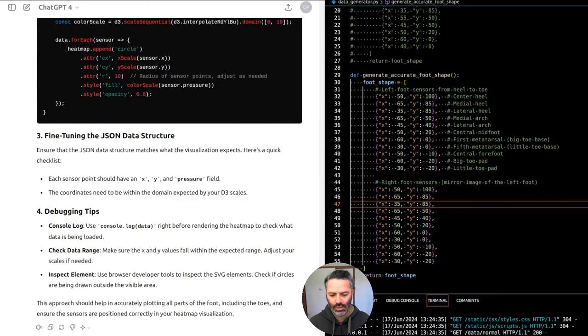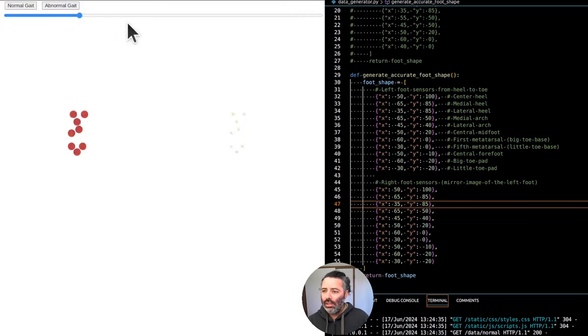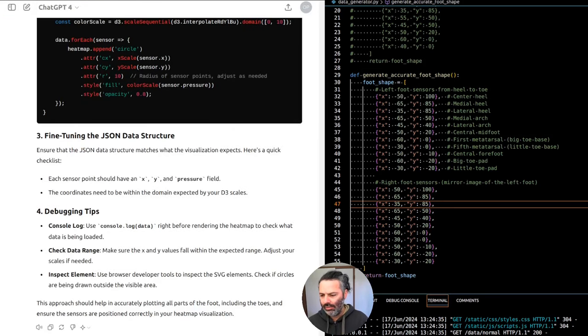Hi Ryan, how are you? Yeah, trying this new web application meant to be simulating gait with foot sensors that I'm having trouble with, like basic stuff. Okay, we're still having trouble with the basic shape of the foot.